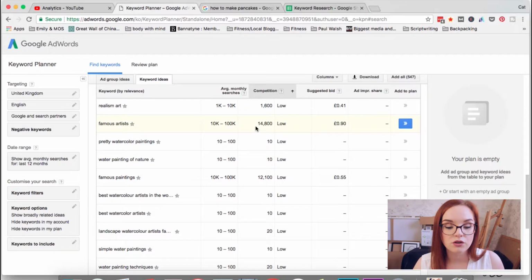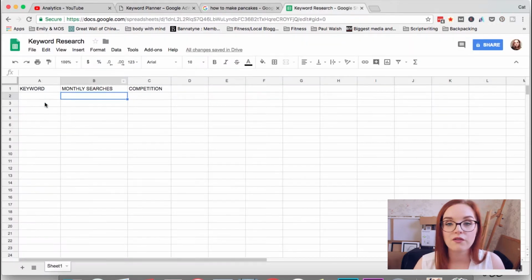Realism art, if that was something you did. So you basically go down, have a look at what's got quite a lot of average monthly searches but low competition. And then you just copy and paste all that information into your spreadsheet. And then over time, what you will do is you'll come up with a huge list of keywords that you can use to then optimize your website, your products, your blog, anything like that.